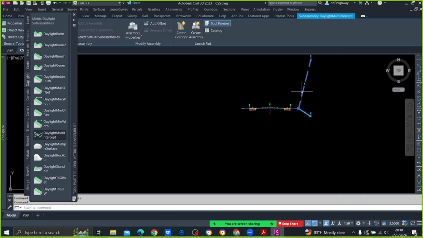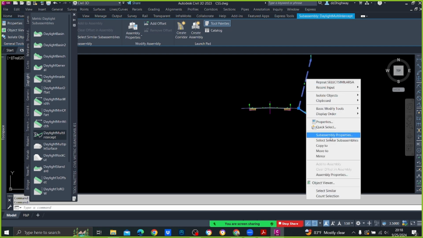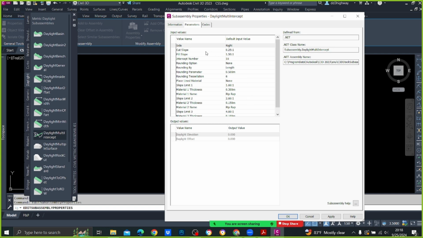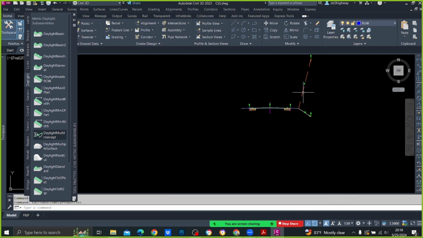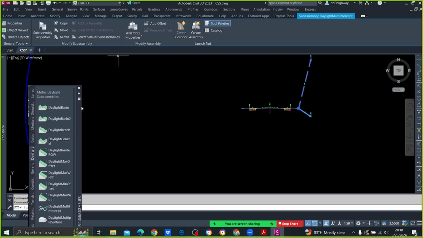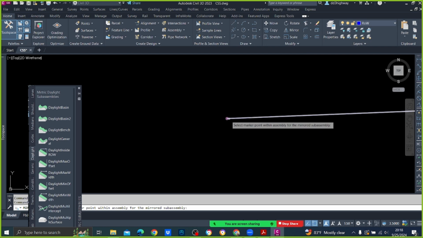What did I do? I selected this one, went to select similar, sorry, selected this one, and then I went to sub-assembly properties and then parameters. Here only these two I have to change: cut slope and fill slope. Okay, cut slope is 0.25 to 1, fill slope is 1.5 to 1. Then press apply and OK. Then you have to select this one and again you have to mirror it. Mirror here.